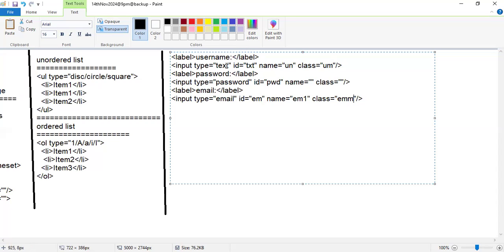Here, we are writing input type text, input type password, input type email. So when you write input type text, it will display one text box for us. Input type password, it will display one password box for us. Input type email, it will display one email address box for us. Okay, here only we are writing input type, username, password, and email address. We can display like this.